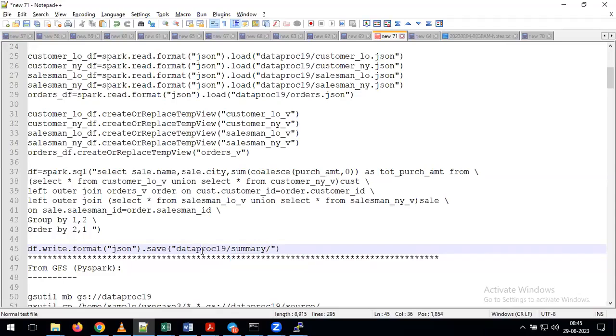You have to give your HDFS folder. So what is the path we are using here? For reading, we used the HDFS path. For writing also, I want to use the same HDFS path only. Yesterday, we created one folder in the HDFS path, which is Dataproc 19 in my system. In your system, whatever folder name you gave, please give that name. After that, I'm adding one more folder called summary, and in this path I want to write the whole result in the JSON file.